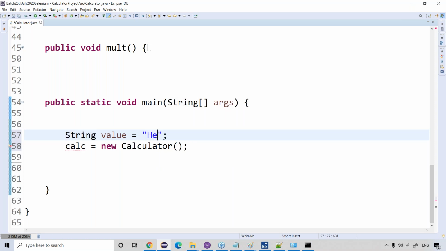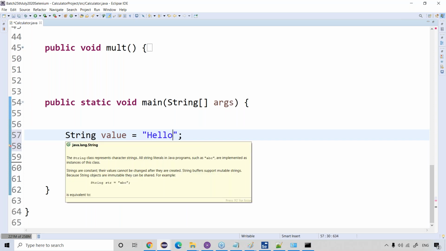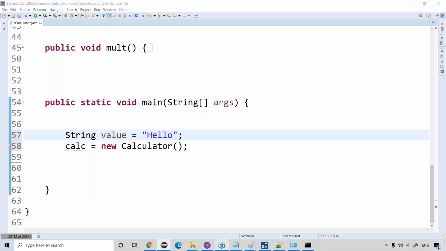It means if in case you want to store hello, you can store it only inside string. You cannot store it inside int, right? I cannot write int over here. It will again throw me an error. So whatever value is, the data type will be corresponding to that value only.